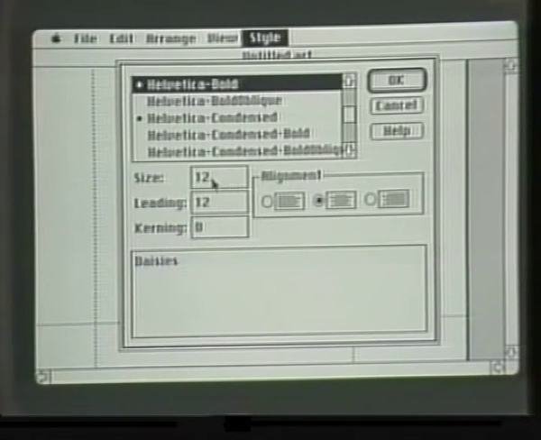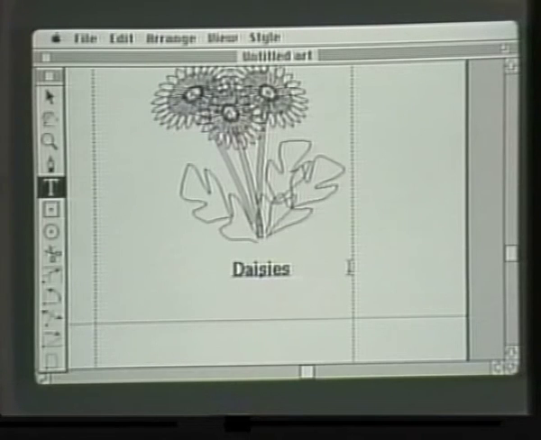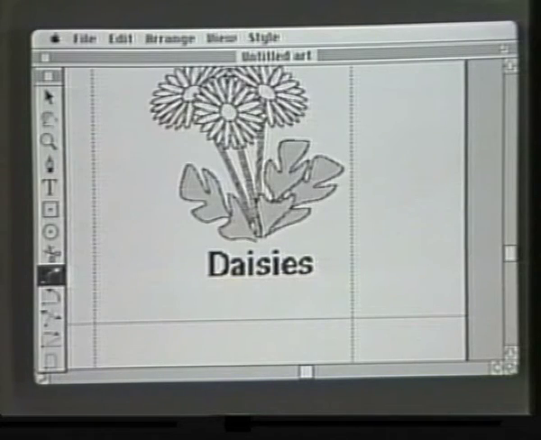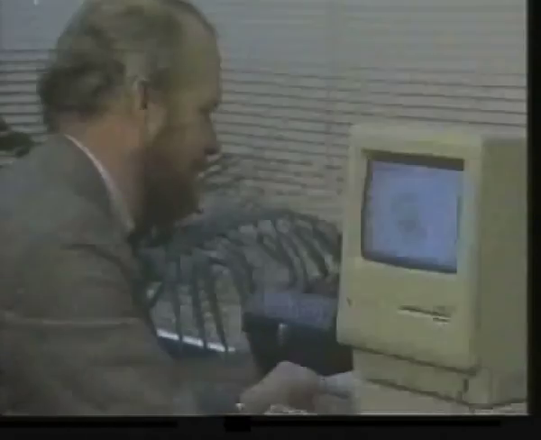I'm going to change the size of the type to 36 points, 3 times as big, and change the leading. If I do not like this size, I can always go to the scale tool and make the daisies larger. This gives you a very, very flexible scheme for changing the size of type. Now we can see what the final image is going to look like. Isn't that great?